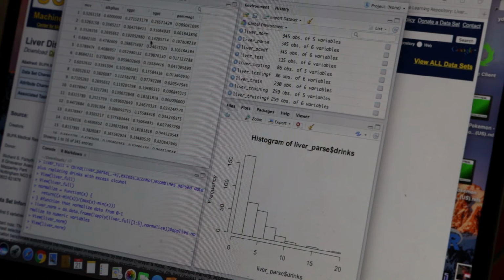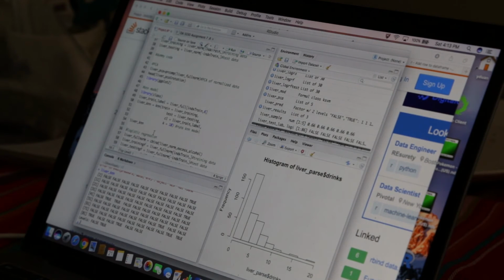So then we build these models. Now we want to see how well these models perform. Let's first look at the KNN.